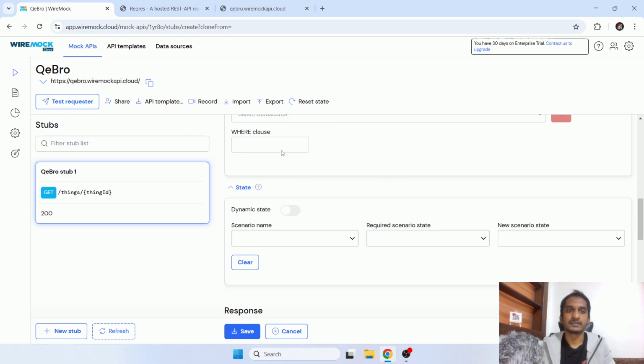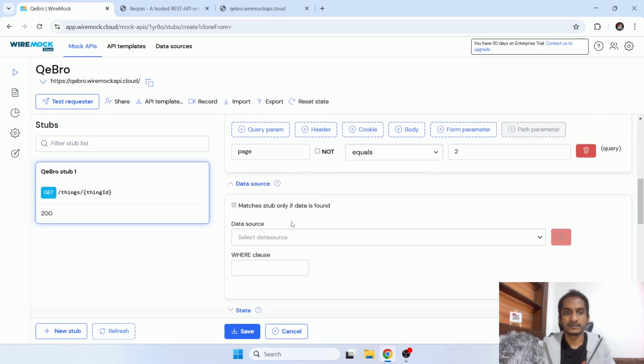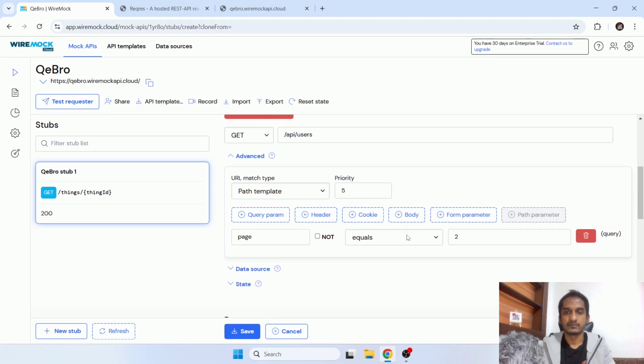That means when you send a request and Wiremock sends the response back, this will create a state and keep it on the Wiremock side. Then when you send the next request, you can test stateful requests and services like that. Let's say if you want to start from the beginning or need to clear the state, using this reset state option you can reset all the states. Since in our case we don't need state or data source, I will not put those.